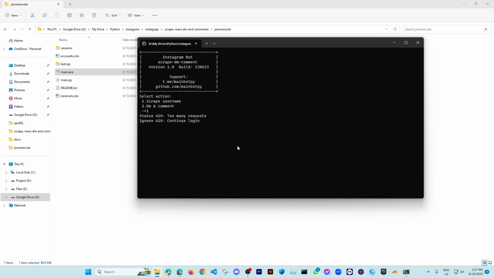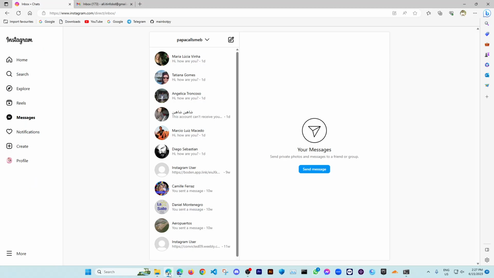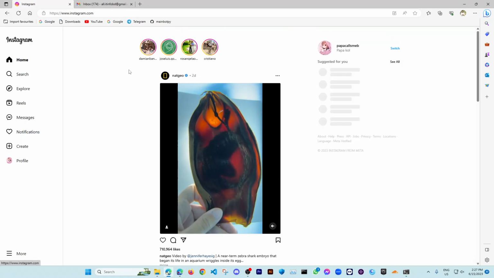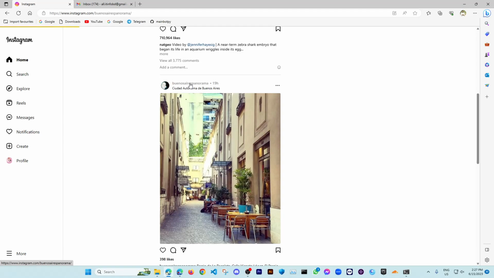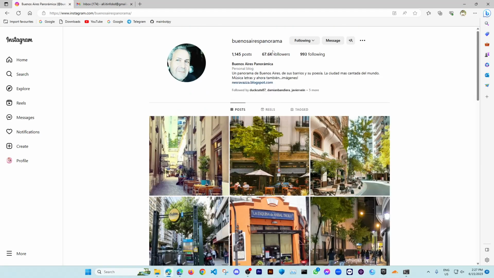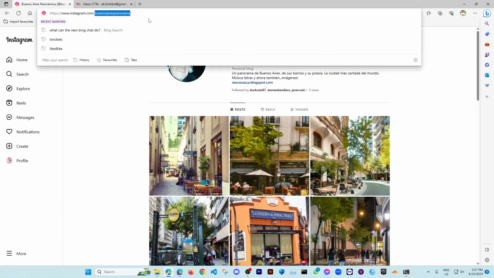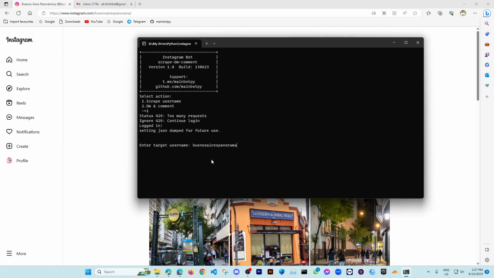So it is trying to log into the account. Okay, so it has logged in successfully, and now it's asking for the target username from where we will scrape the usernames. So let's just go to this profile, and now let's just copy his username and put it here.